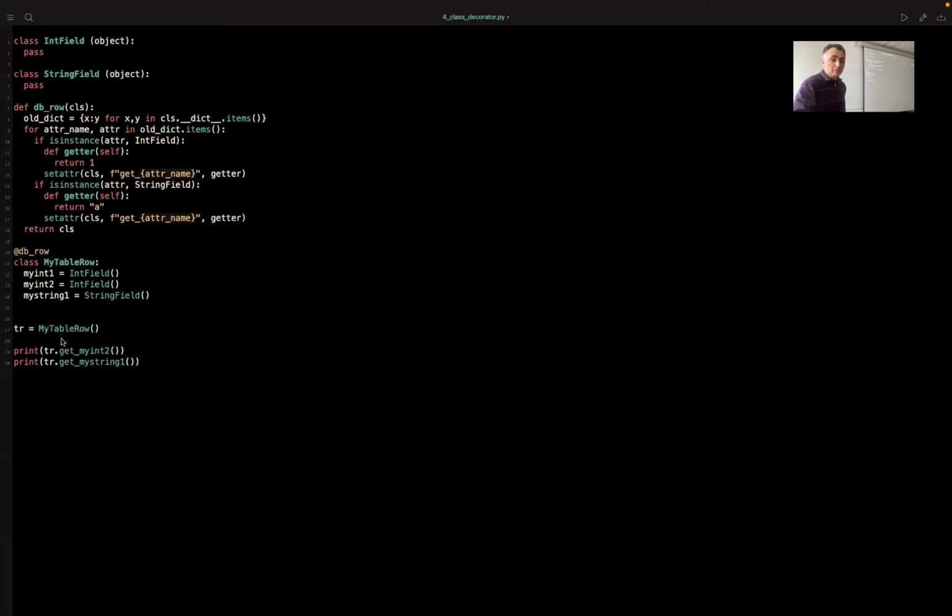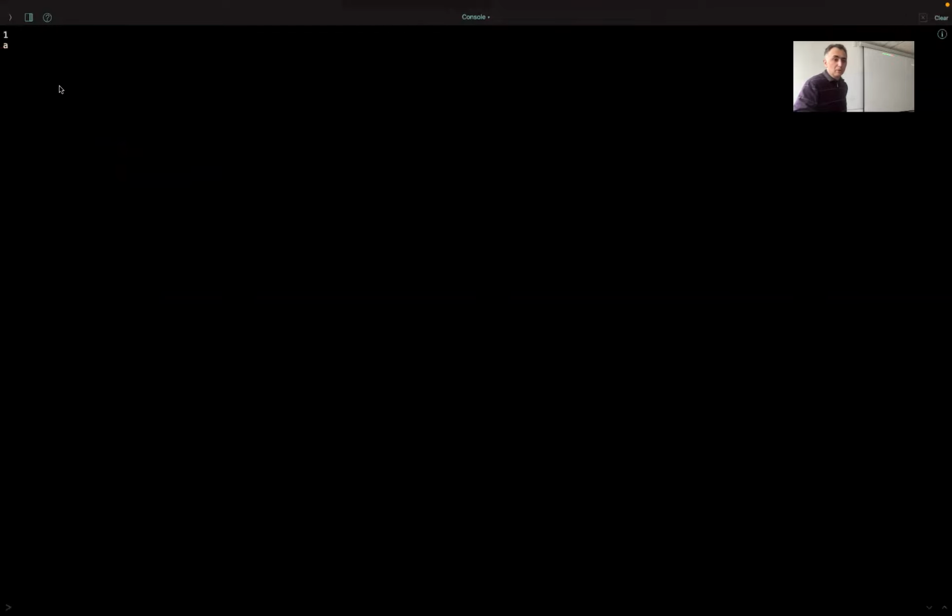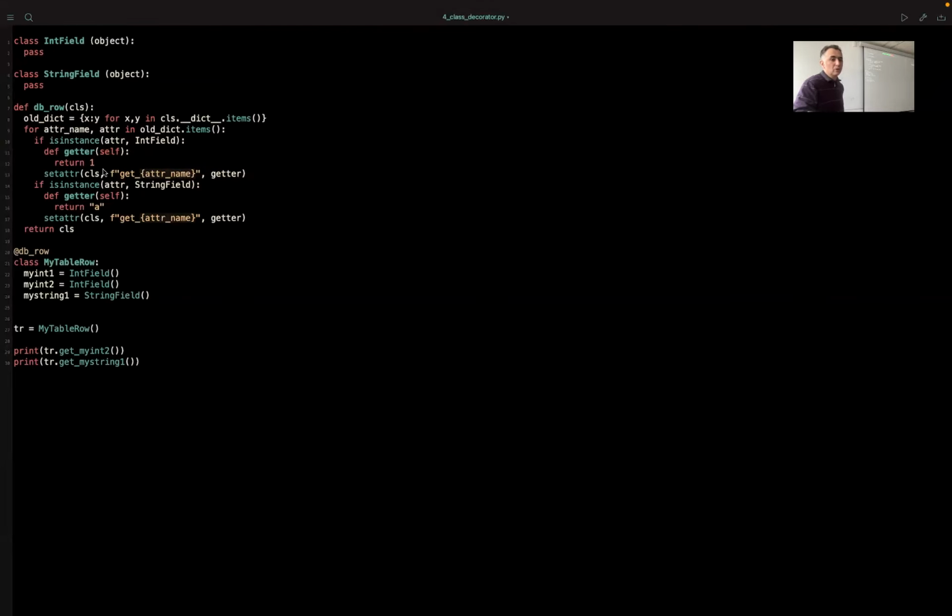Right. So, in the example, I'm just creating a new my table row and calling the two methods. There's not much to see, but just to see that it works. And it's returning 1 and a, as I was calling first my int 2 and then my string 1, right? And these are defined here, my int 2, my string 1, it just happens to work. Nothing major here. Any other question before we move on?